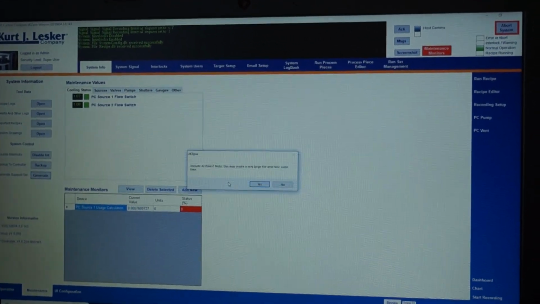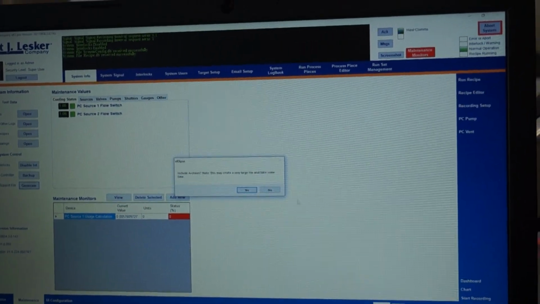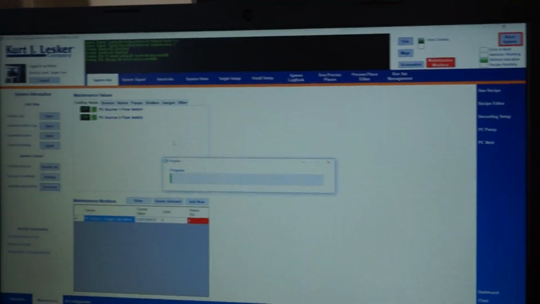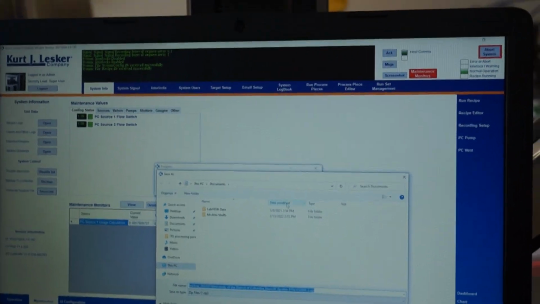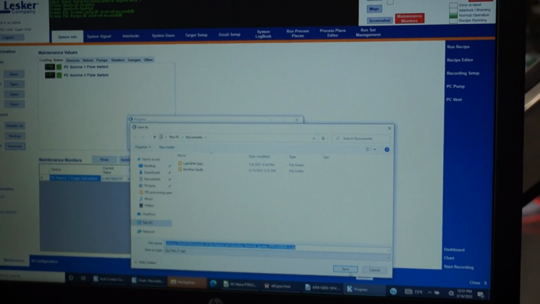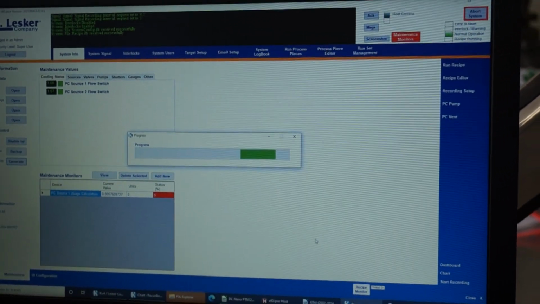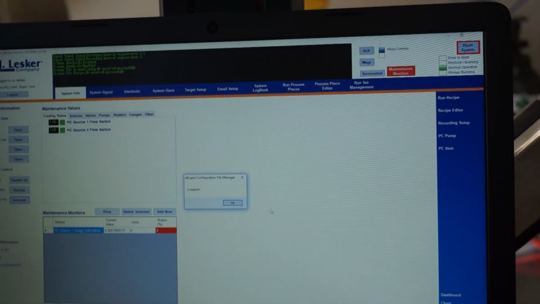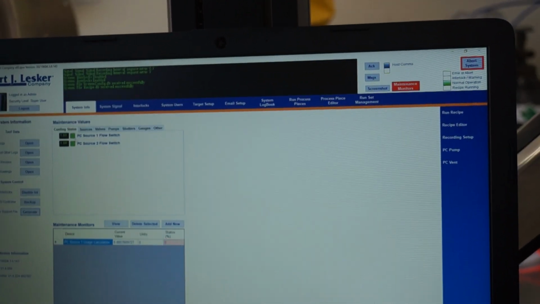So there's also a quick start guide for this. Maintenance values. So here's where it's going to save it at. All right. So maintenance values.